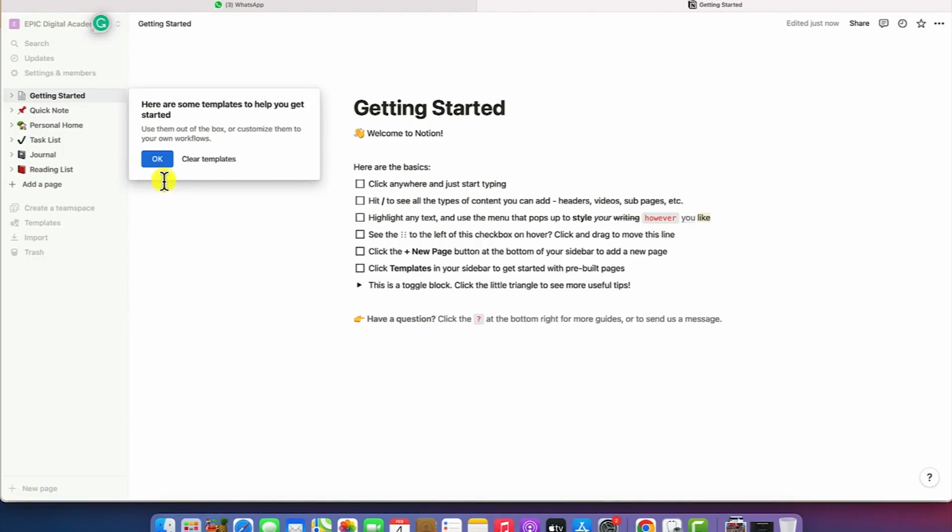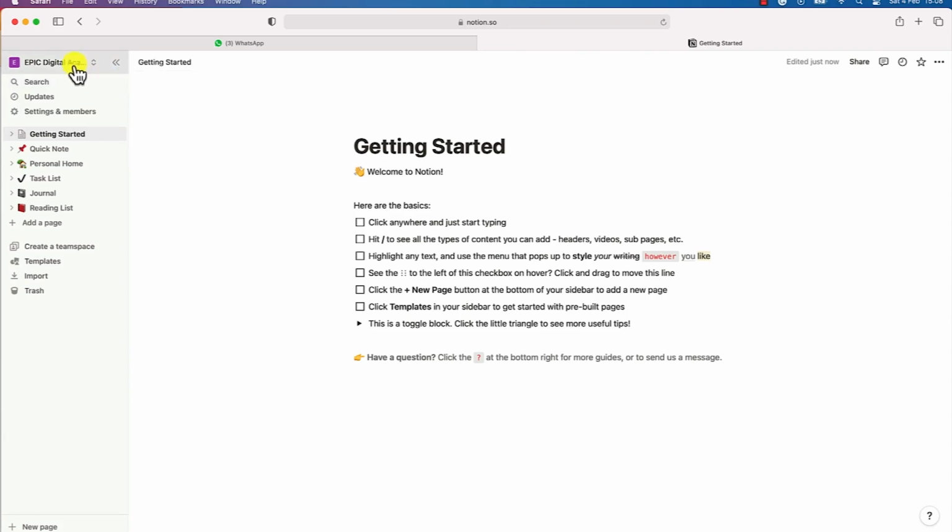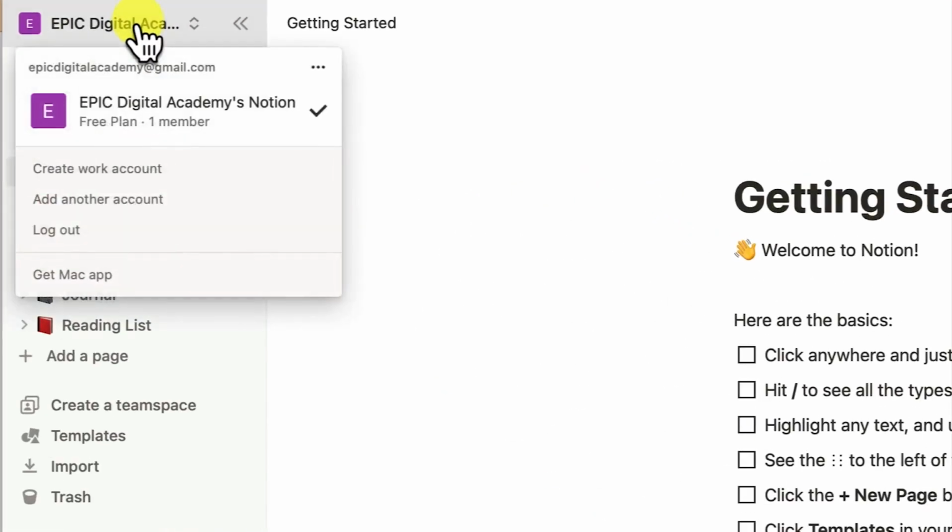So over here, before we start, let me take you through the overall general overview of the platform. The first thing you see here to the left is called the sidebar. This is the sidebar, and this is where you manage all your workspaces in Notion. At the top of it here, you have the Epic Digital Academy, which is your name. Once you click on it, you have a number of other things.